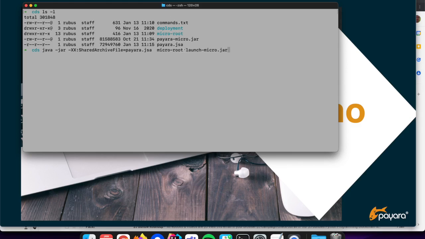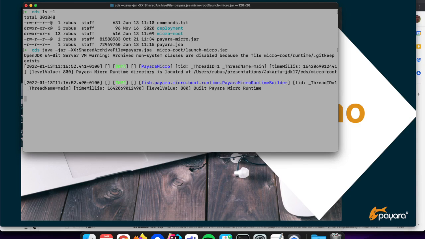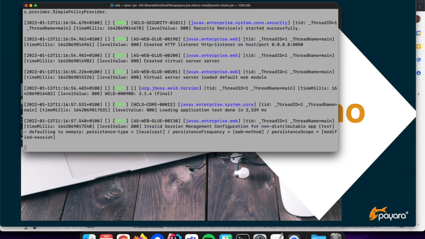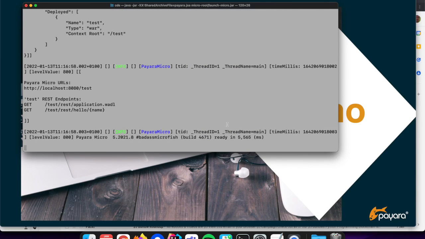And we still need to point to that launcher jar file here, because as you have seen, there are some classes which are not included in that archive file, so it needs to load those in the classical sense, but there are no options needed to specify because all that information is already available in that archive file. And then when you start it up, you see now that the startup is faster, that we have gained some time in startup.